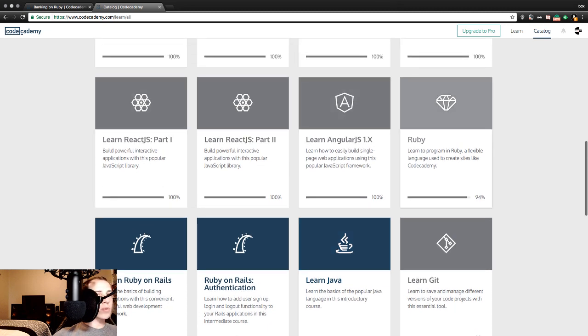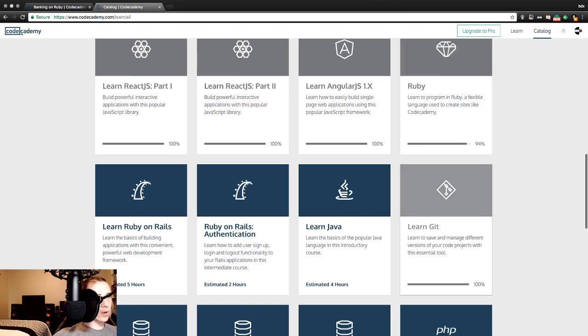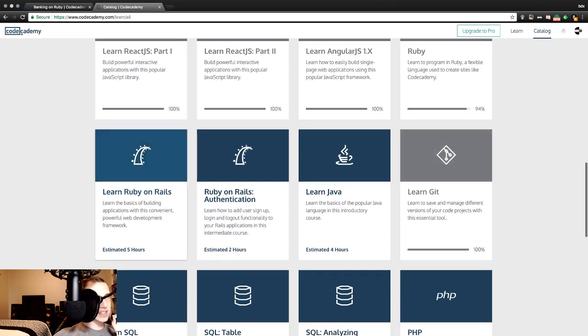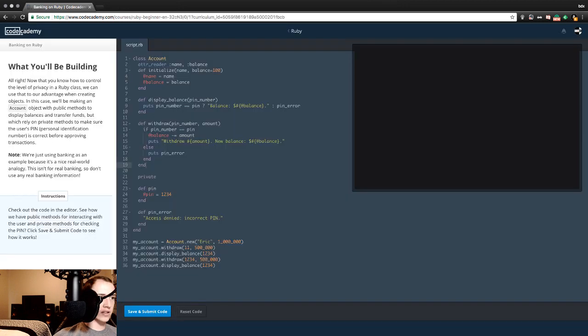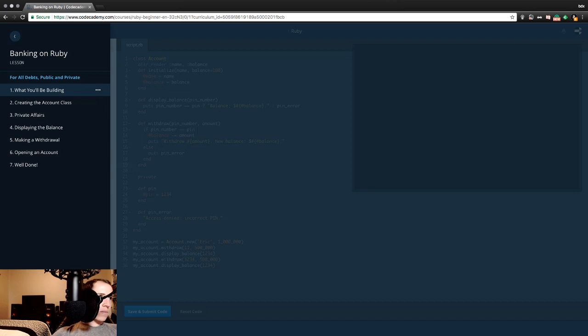But we are 94% of the way through. I'm hopeful Ruby on Rails is a tad more exciting, which shouldn't be difficult considering how low the bar was set in Ruby, but good times. Good times. Let's knock out this bank fiasco. Banking on Ruby, for all debts, public and private.